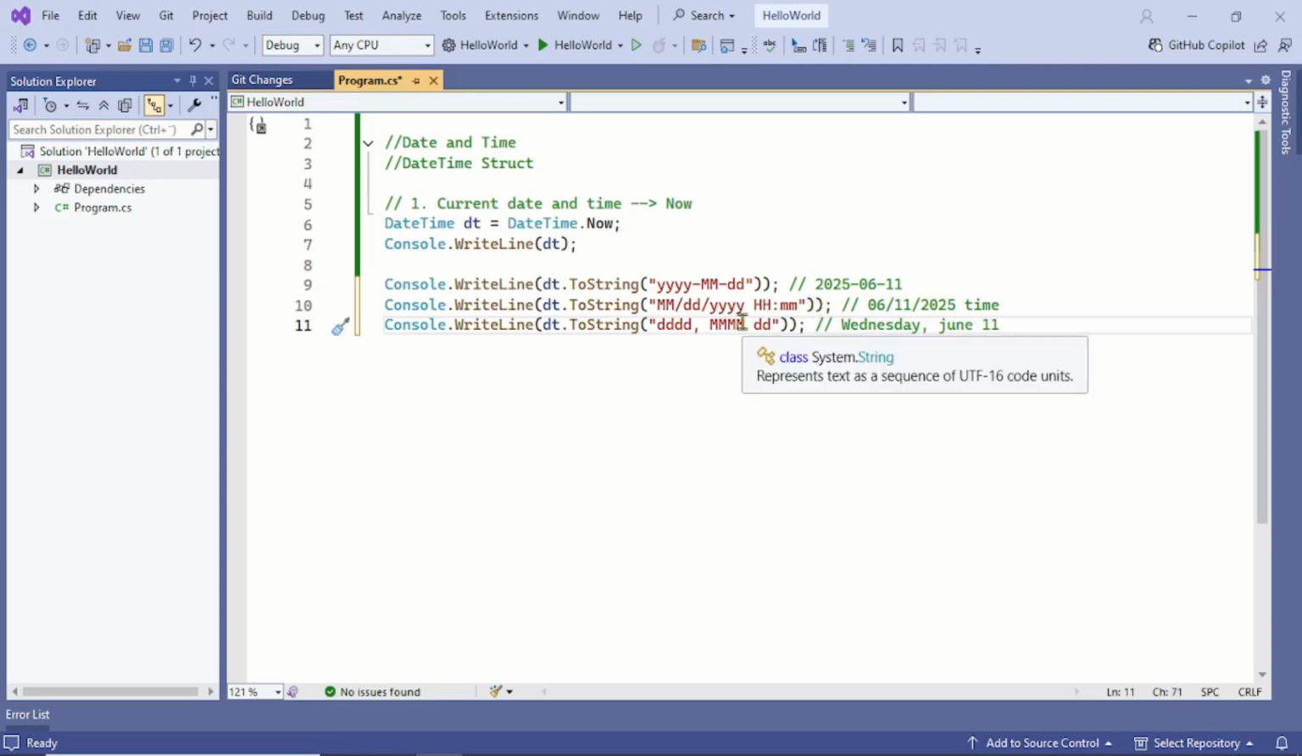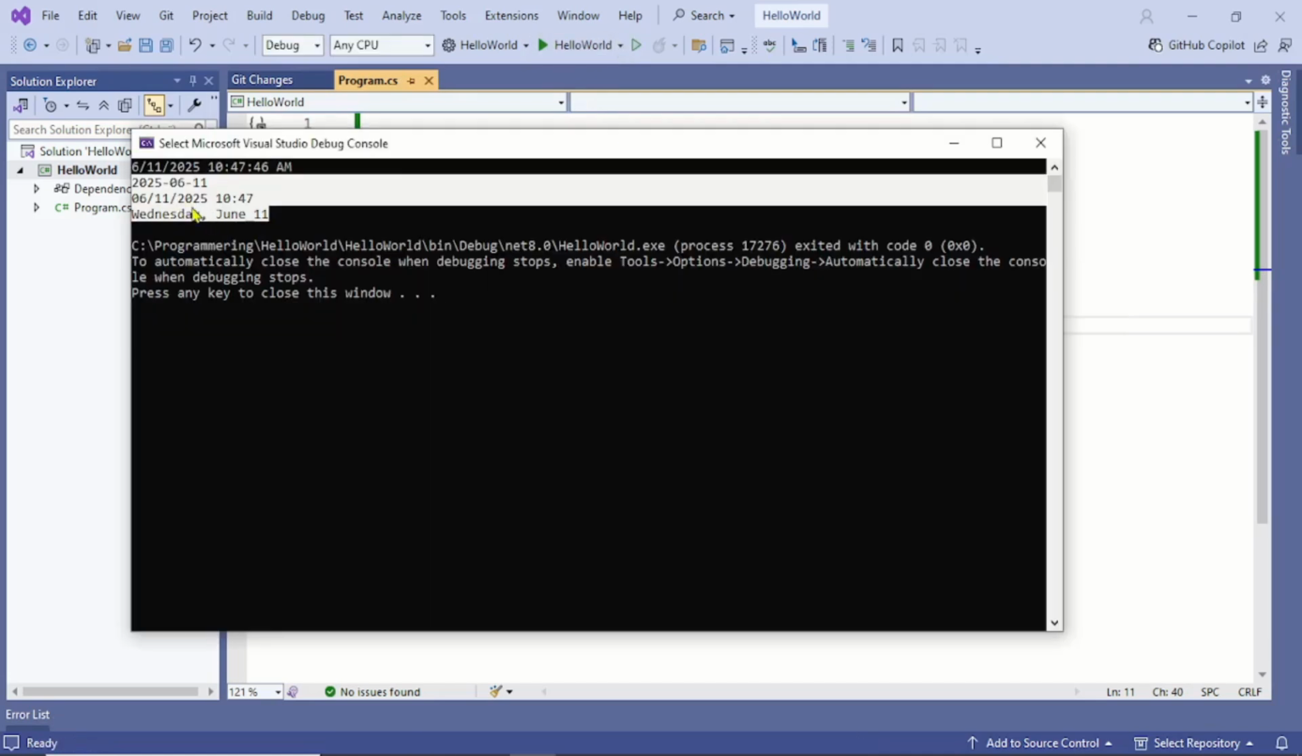So here you see two more examples. Here we are gonna get a date in this format, month, day, and year, and here comes the time. And in the last one, we are gonna get the day name and the month name and the day date. So let's run the application and check the output. Here is the format of our date. This is the time, and today is Wednesday, June 11th.